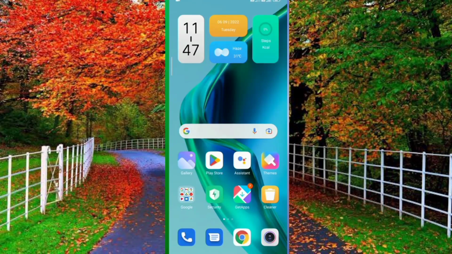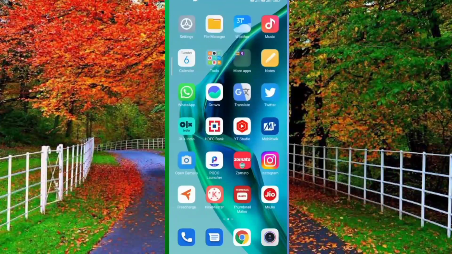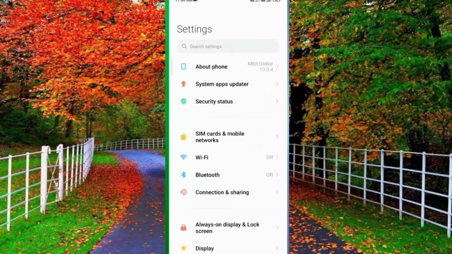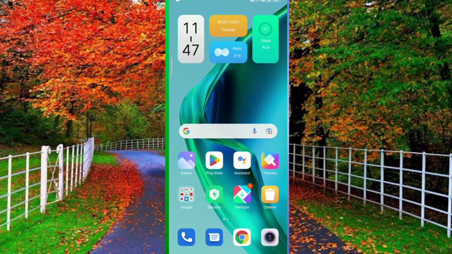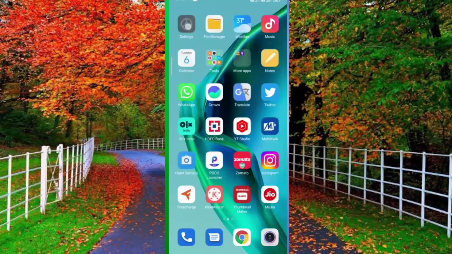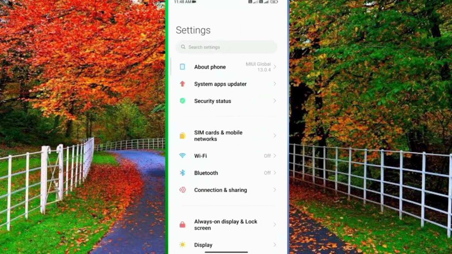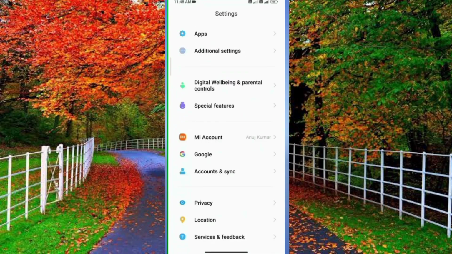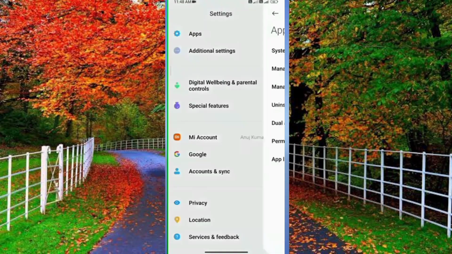Now I will show you how to fix automatic power on off problem. First of all, reboot your mobile and then go to the settings of your mobile and scroll down. Here you will see an option of apps. Tap on apps and in apps open manage apps.